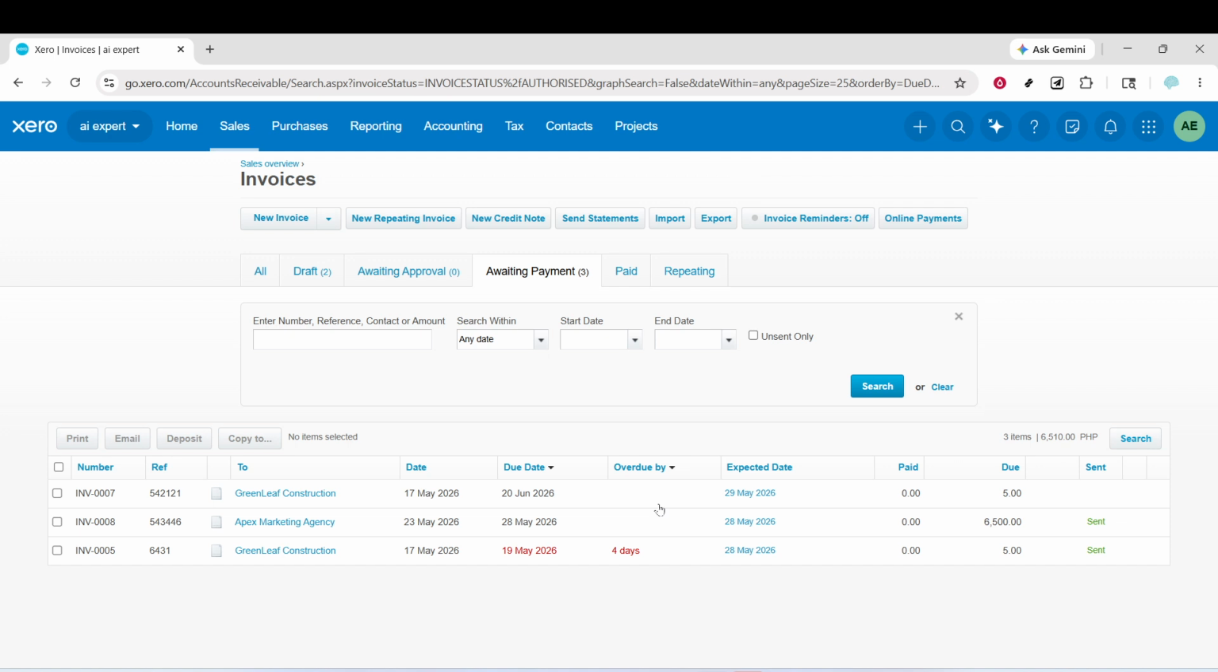Next, check expected payment dates. If your organization records expected dates in Xero, you'll see them in their own column. This gives you context on whether a client has promised payment and when. If you don't use expected dates, refer to the due dates to judge how late an invoice is and set realistic follow-up timelines.